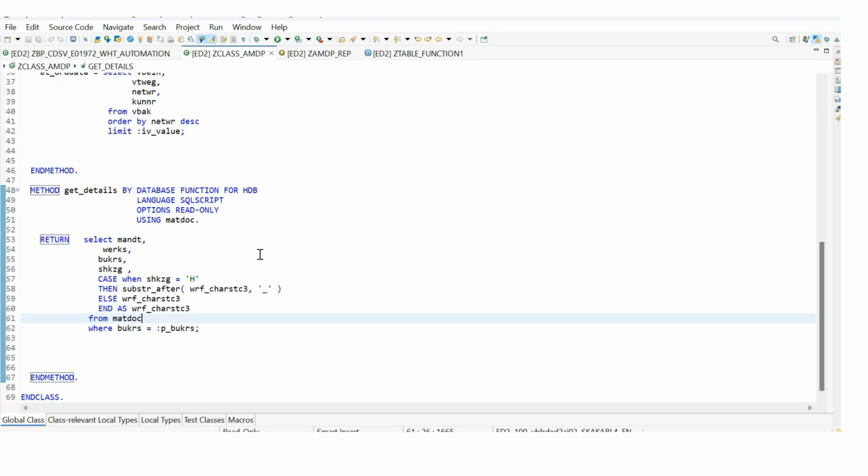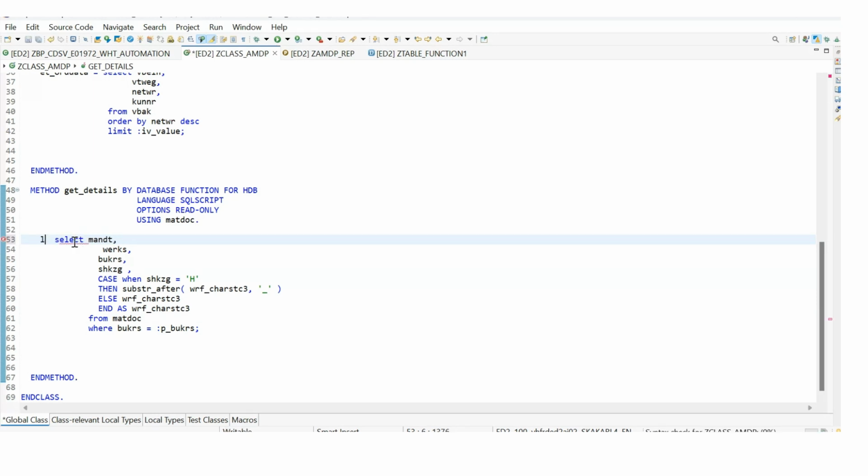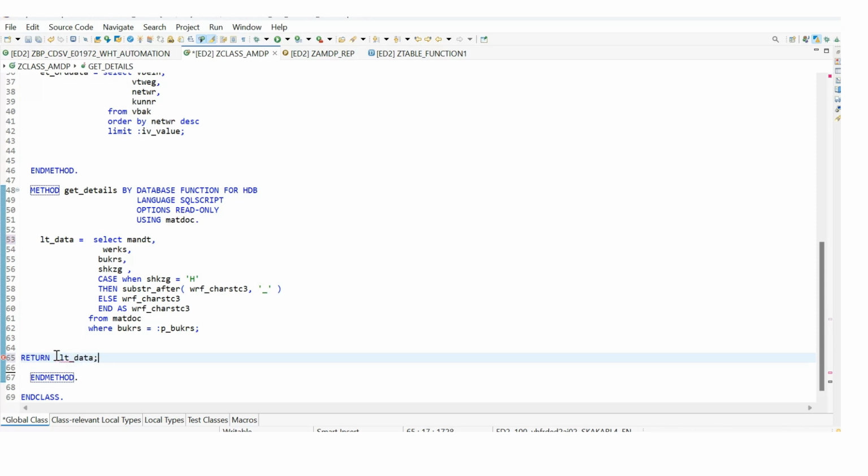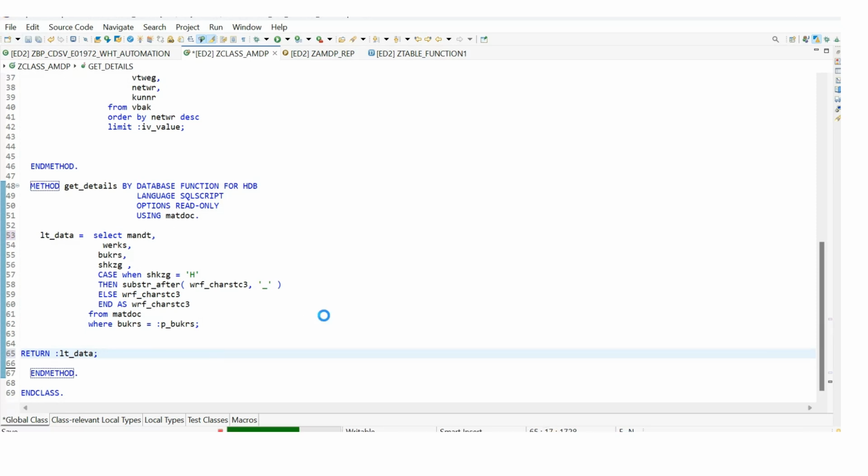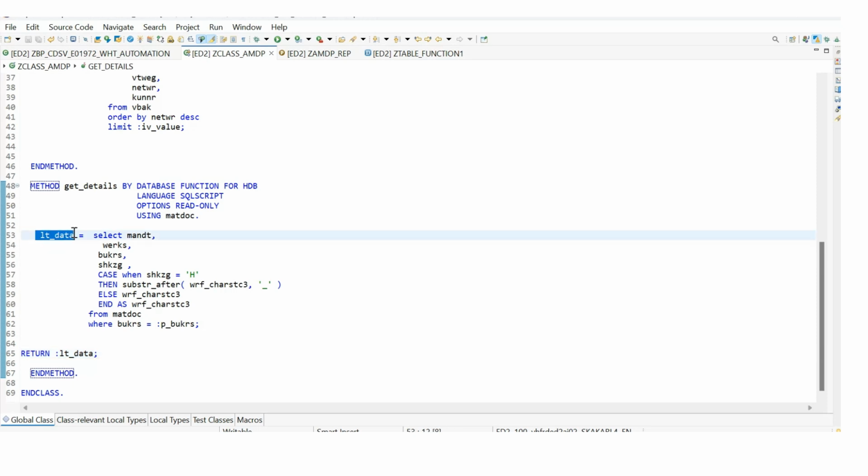And one more thing before discussing about the client handling, instead of writing return here, if you want to declare one internal table, you can do that here also. LT underscore data equal to, I'm declaring this internal table and you have to return this one here, LT underscore data. This way also it will work. If you have to do some other filtration based on the data you are fetching in this internal table, you can do that.